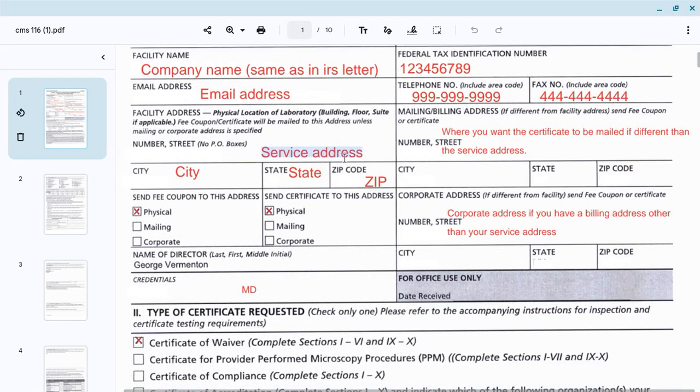This is the main address of the physical laboratory. This is where you're going to be collecting samples. City, state, zip code. If you want them to mail you the certificate or the coupon to a different address, let's say you have a corporate address where you do your billing as opposed to your service address where you do your service, then you could put this here and here.